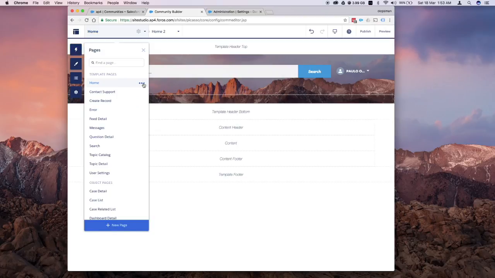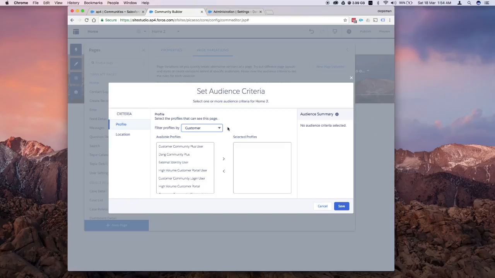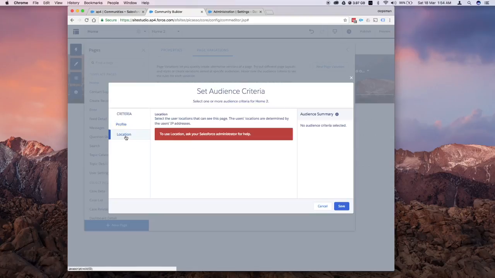Let me go back there and fix the access. If I go back to variation, click on this down arrow and click on set audience criteria. From here you could control which profile you want to have access to this new home page. You could create a new profile specific to have this kind of access. There's also this location criteria which you need to contact Salesforce for. You could have a different region that has a specific home page or specific page just for them. So that's the use case for this one.